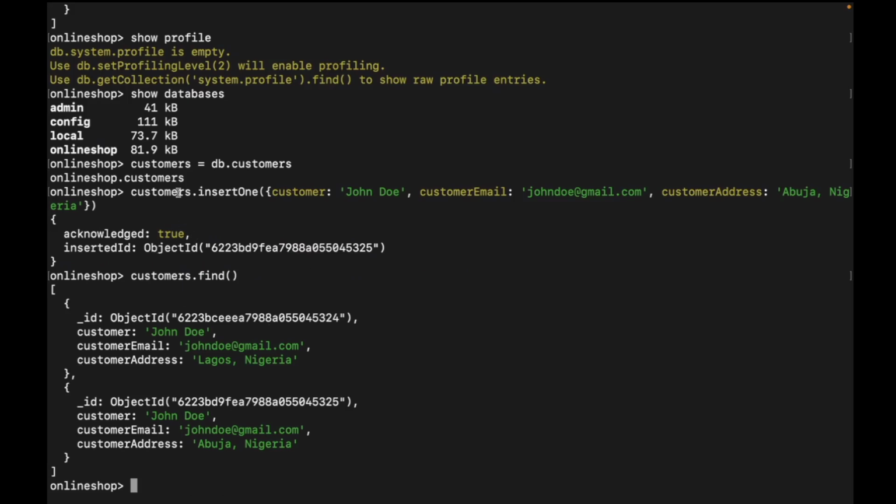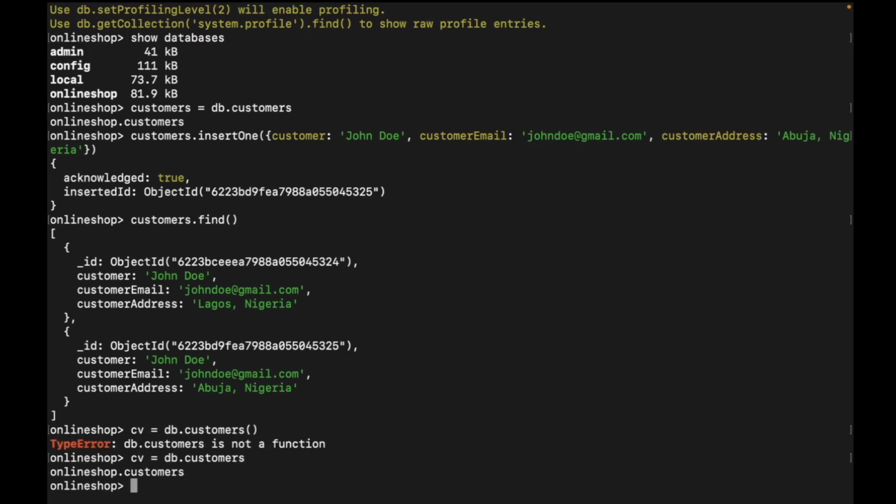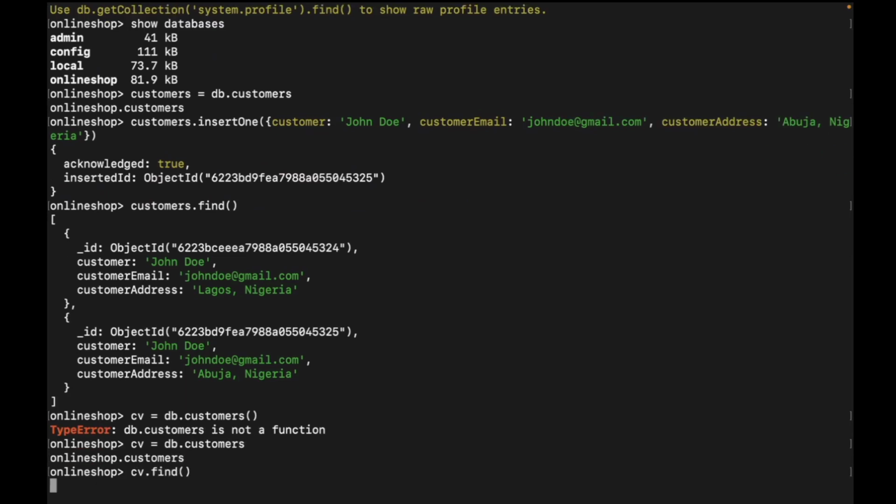So the reason why I'm using customers.find is because I already attached db.customers into the customers variable, which means I can actually create multiple variables. So I can say customer var, for example. That is not a good name. Customer variable. I think this is too long. Okay, so let's just do CV equals db.customers. Okay, so now I can do cv.find, and I get everything in here.